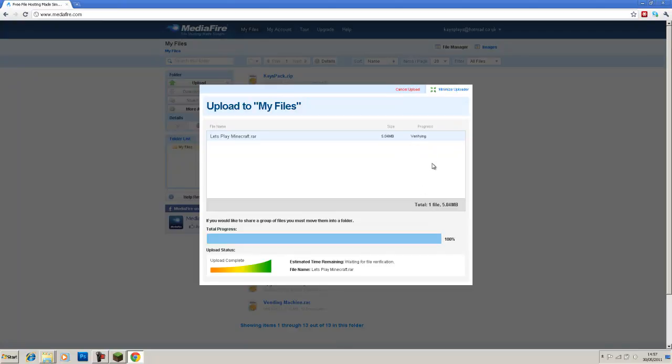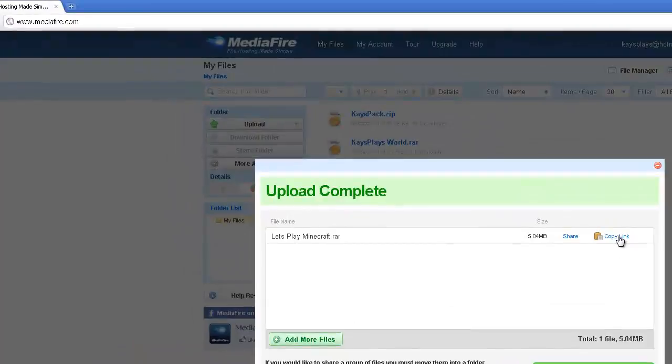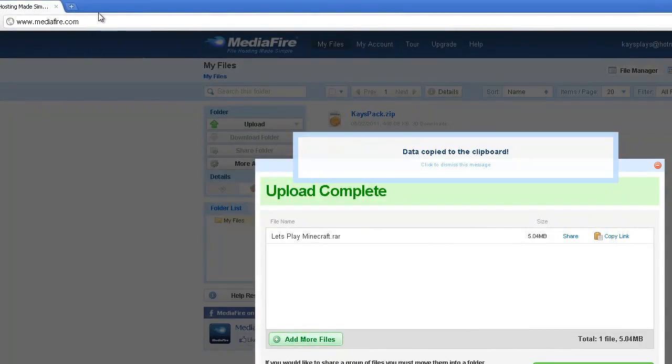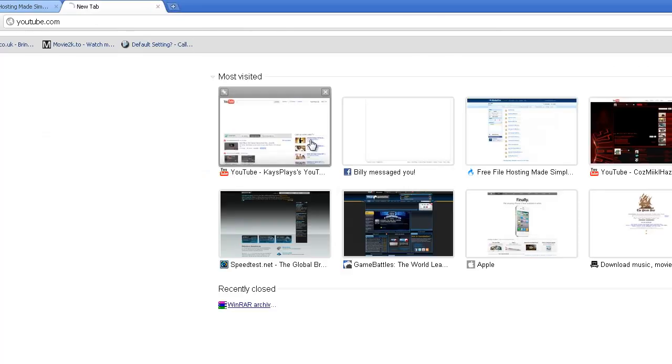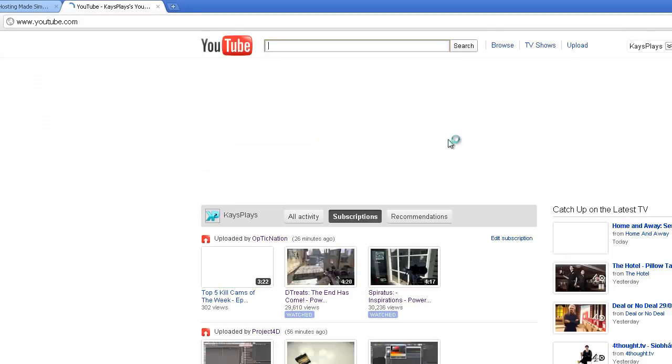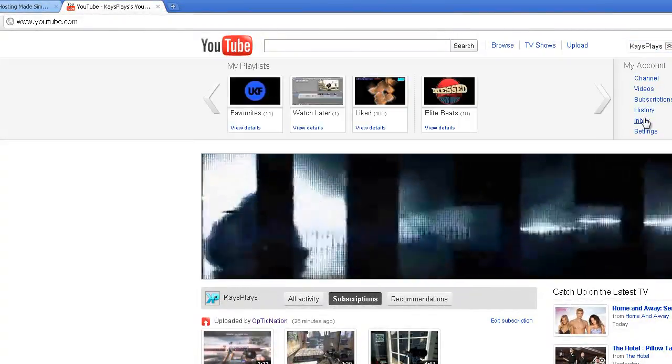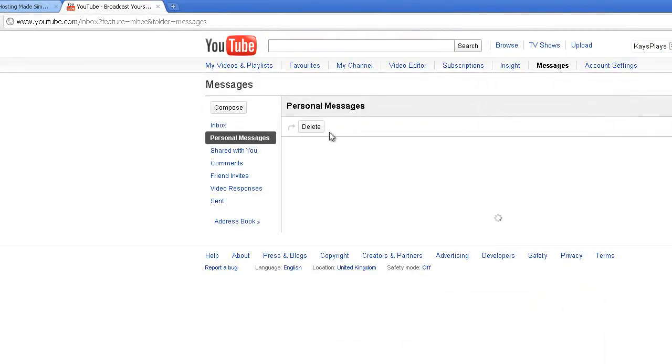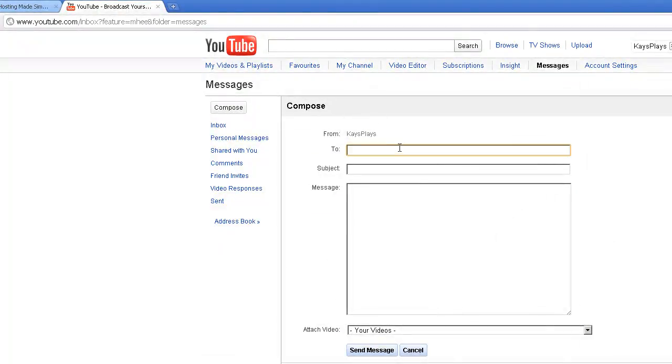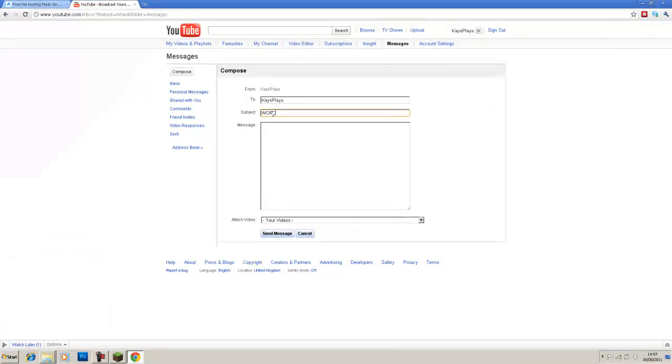Wait for it, okay, it has to verify it. You would then press copy link, which copies to the clipboard, go on YouTube, and then go to inbox. Hit compose, to KaysPlays, subject: world review, and then you just type in stuff.